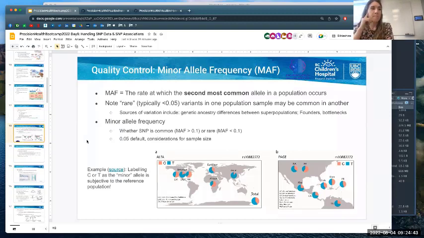So for the minor allele frequency, it is the rate at which the second most common allele in the population occurs. This can also be indicated in data sets as the opposite allele, so this can be the effect allele frequency as well. That would be the most common allele or the allele that is of interest. So it can be indicated differently in different data sets.